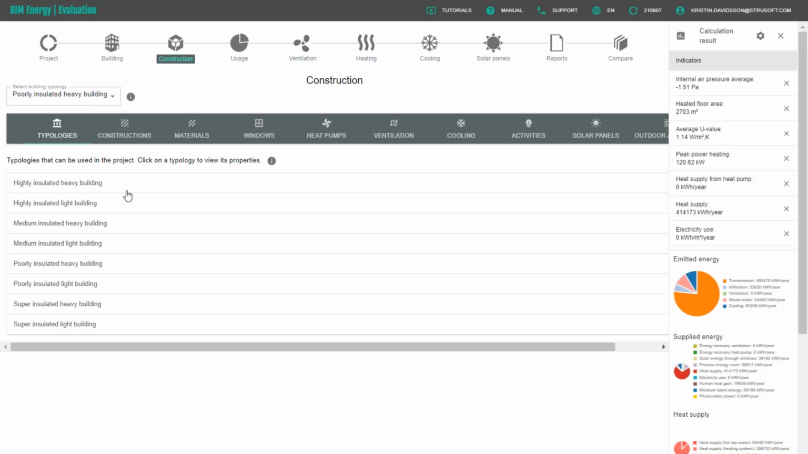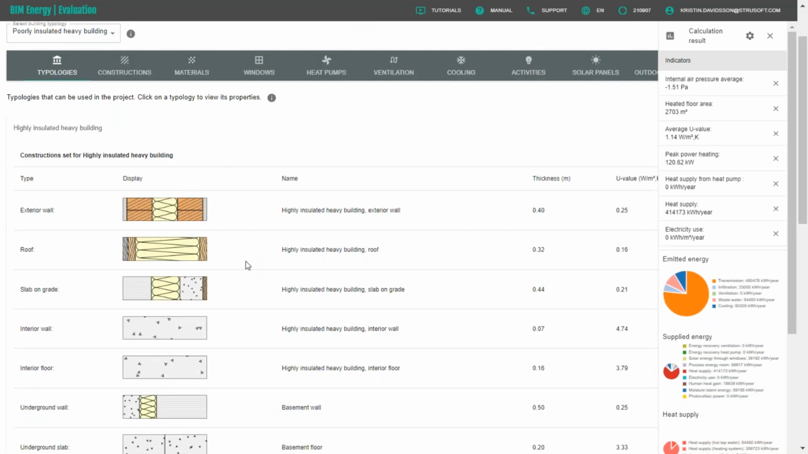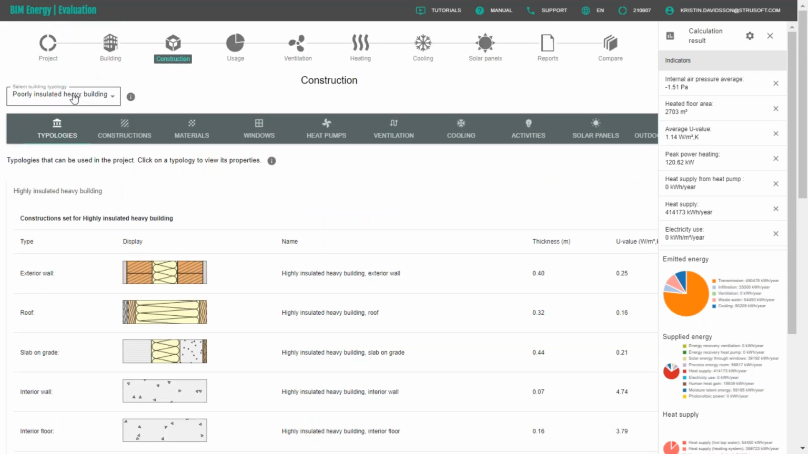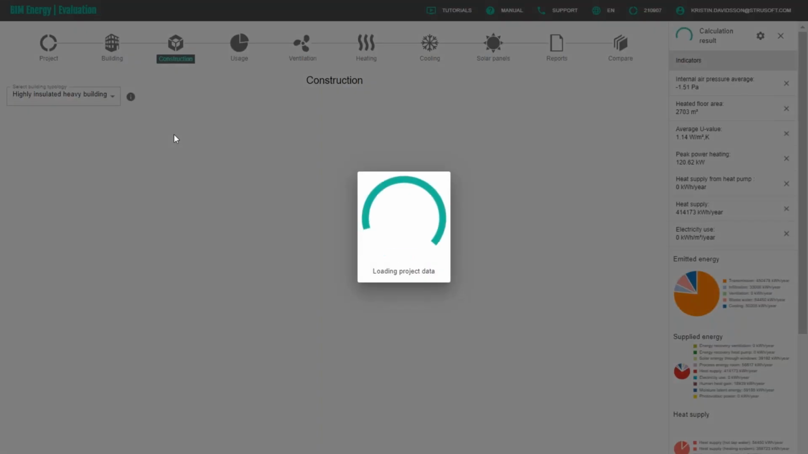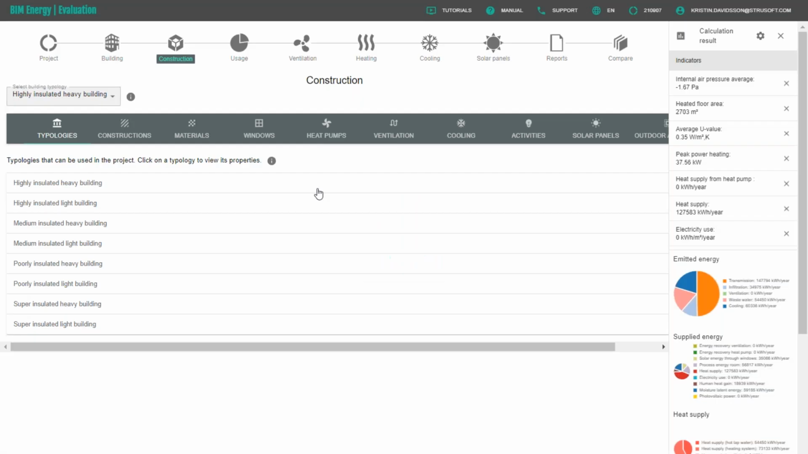If you know exactly what materials and constructions you have in your building, you can of course create your own typology and combine the constructions that you have in your building, or you can use the predefined typologies if you know approximately if the building is heavy or light and what insulation you have. So I select here highly insulated heavy building. That is a good representation of the building that I want to model.